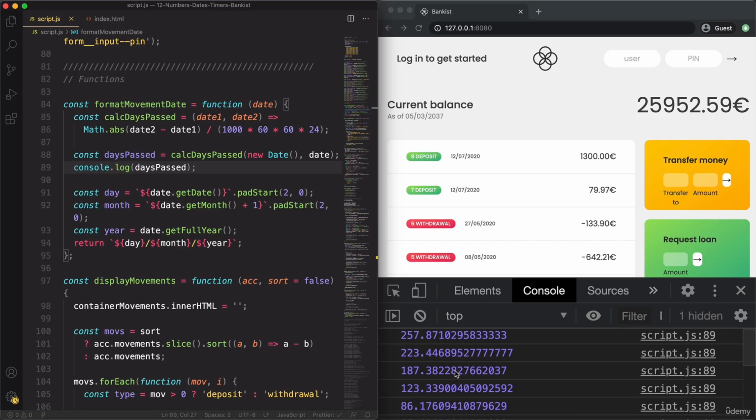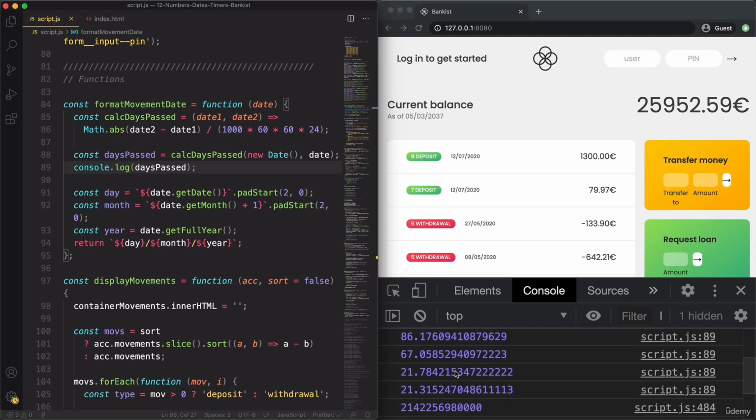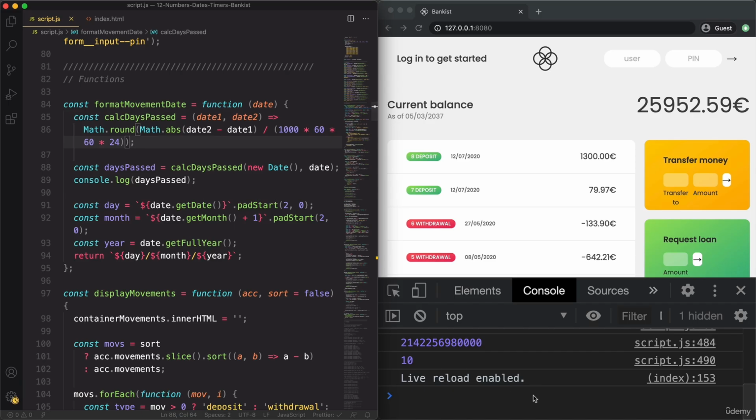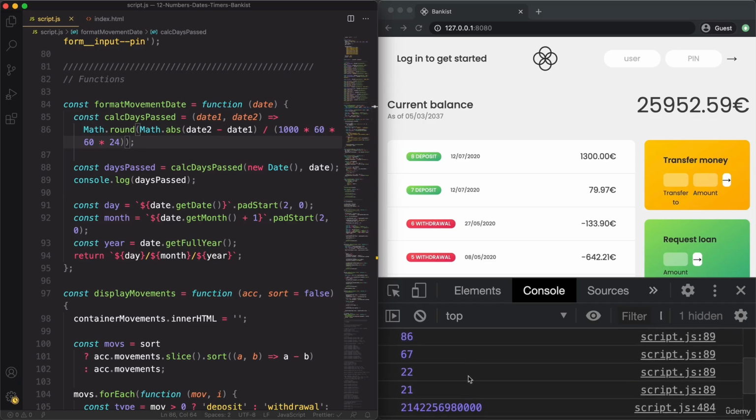All right. And now let's actually round them. Okay, so that's what I was just saying earlier, so that we should probably round these dates. So we already learned how to do that. So Math.round all of this. And so this looks a lot better now.